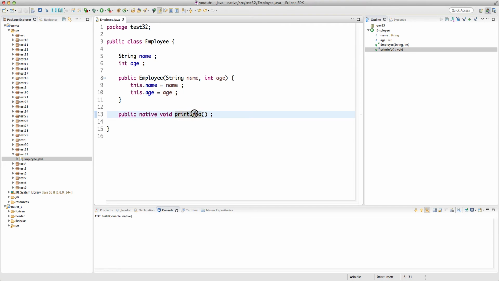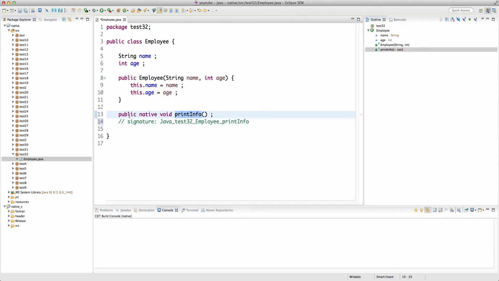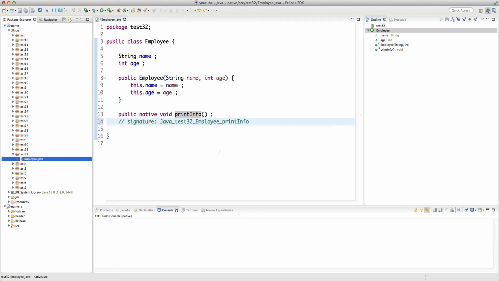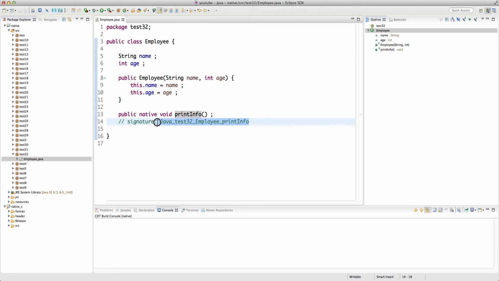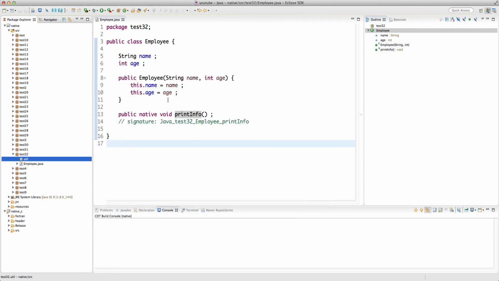But now, if you recall, if we run the javah tool, we end up with a signature as Java underscore package name test32 underscore class name Employee underscore method name printInfo, and there is no overload for this method, so there is no need for any parameter signature. We end up with this. Now obviously if we move this Employee to another package, then it breaks this binding, and that causes problems, right? So what I'm going to do, I'm going to create a package called util.